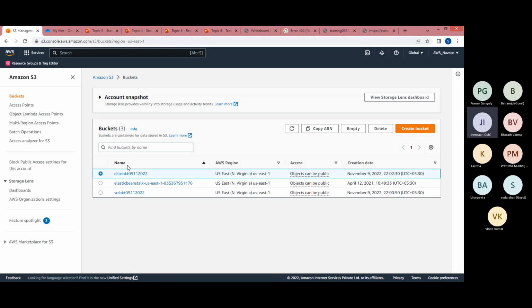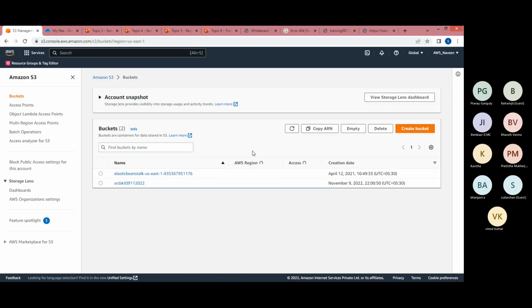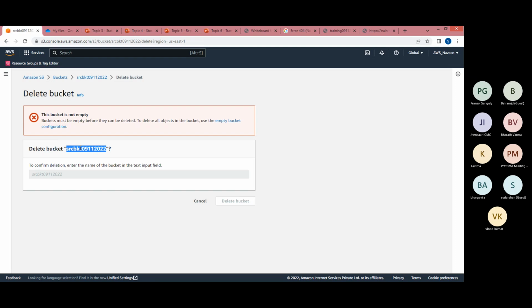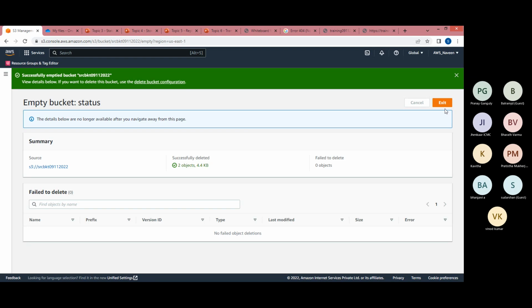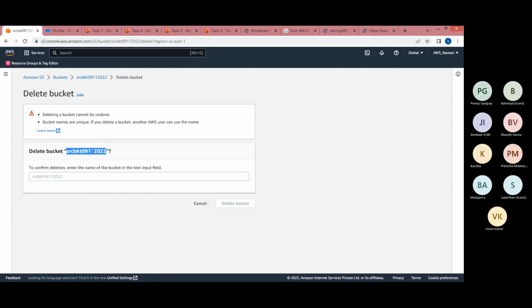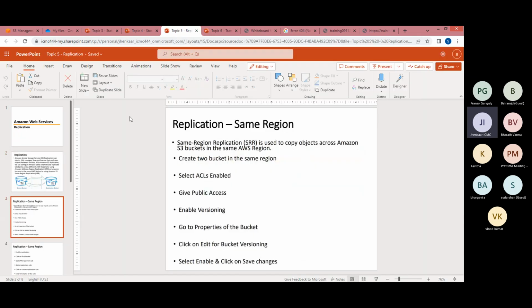Okay. I'll just delete this one, and click on delete bucket. And similarly, delete here. Before that, you must empty the things. Okay. So let us look at the document once to be on the safer side, and we'll see.